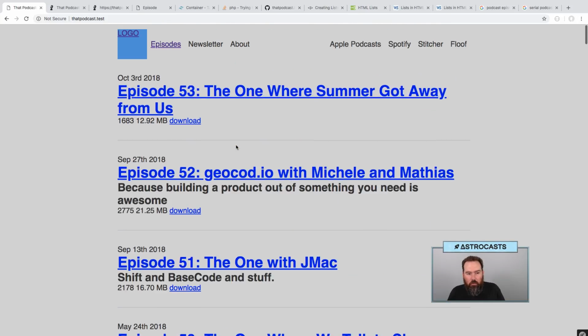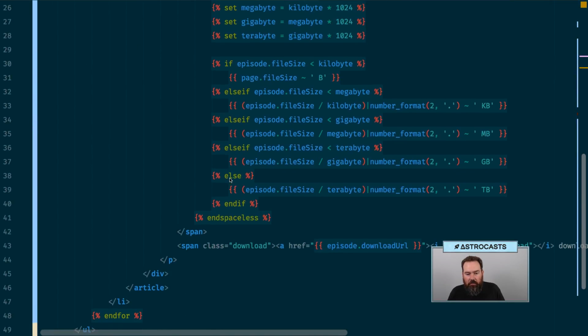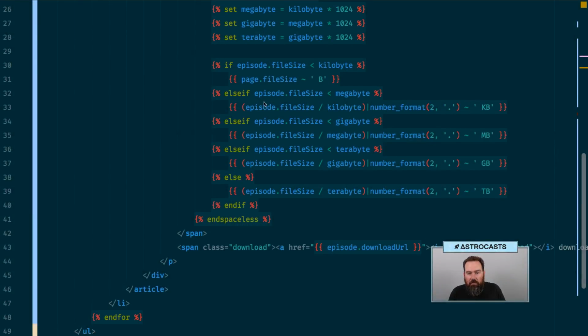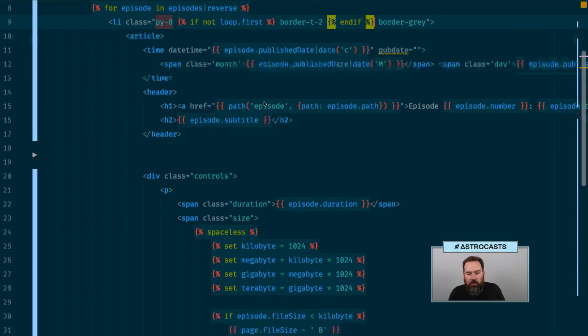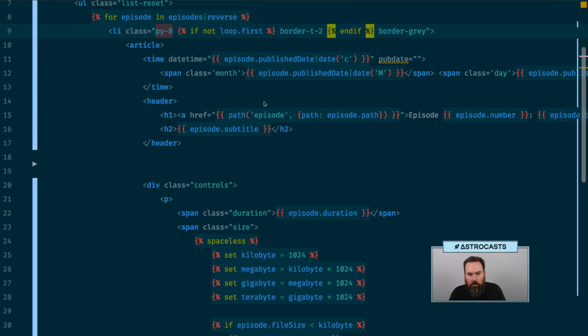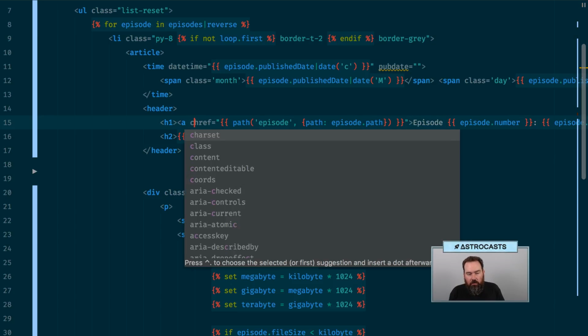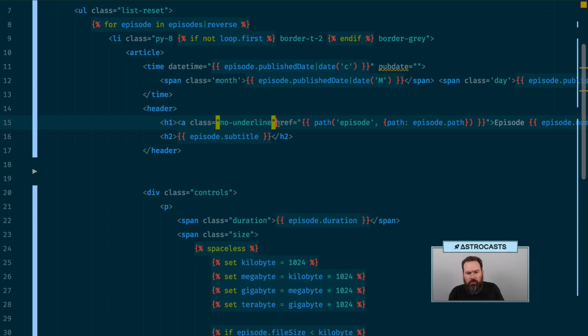So we sort of have what we're looking at here. Let's go down to the title. One thing I do know is this is wrong. We might have to build something specifically to convert this back into a duration, but we can worry about that in a bit. Okay, so let's go down to title. I don't want the href to be underlined or anything like that. So class, no underline. There we go.